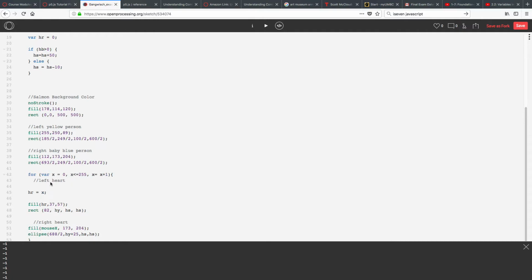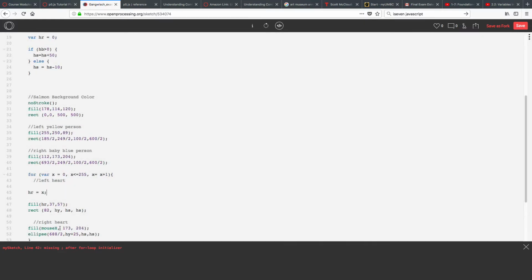What I'm doing is making this HR take on whatever this X value is. That X value is gaining 1 every frame of this loop, so I think my HR value here will go from 0 to 255. Let's see if that's true. Missing after for loop initializer. Oh, I think for loops actually use semicolons in here rather than commas.